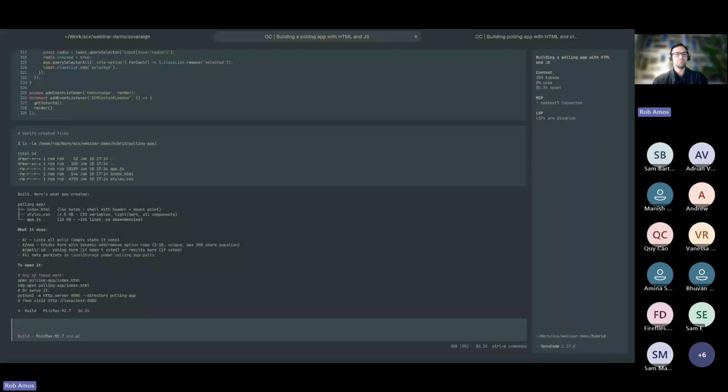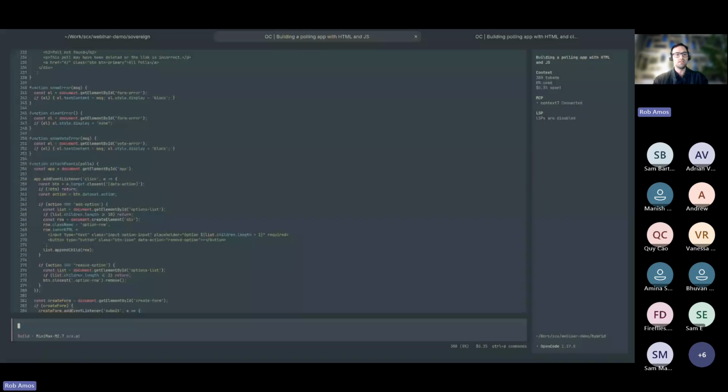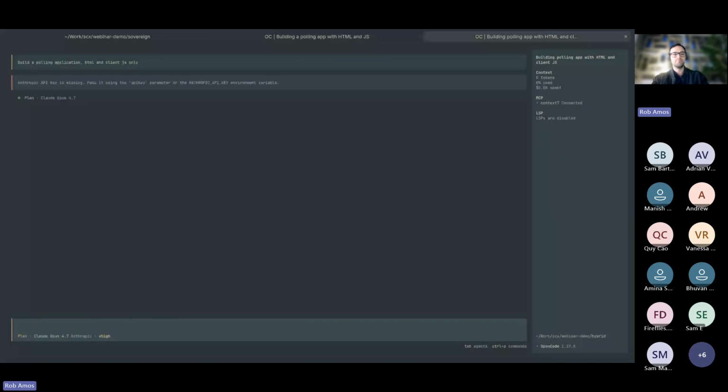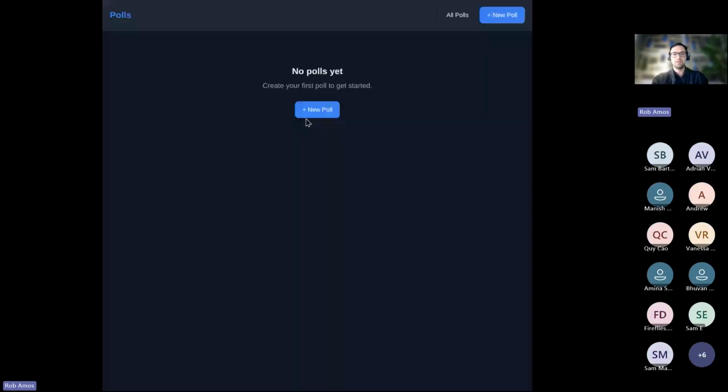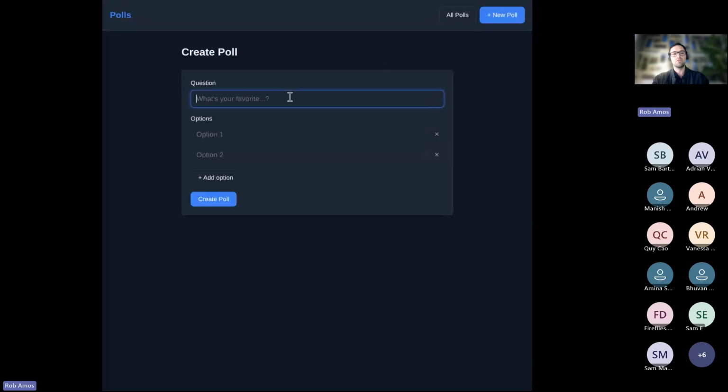So we can see that's already done. It's gone through and created that full thing again, and we can open up that file and demo that output. Right, so here's the polling app that it's built. We can see it's got a bit more of a designed theme, like a dark theme, that sort of thing. And we can add in a new poll.